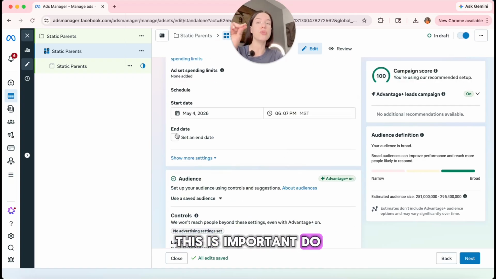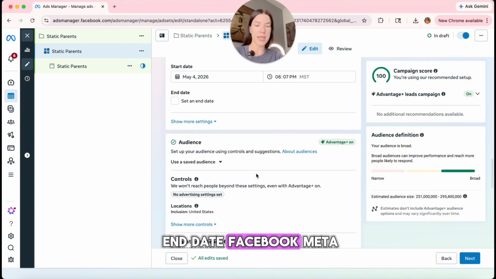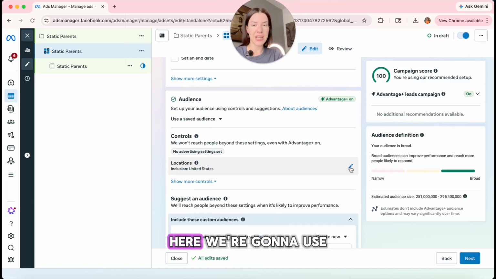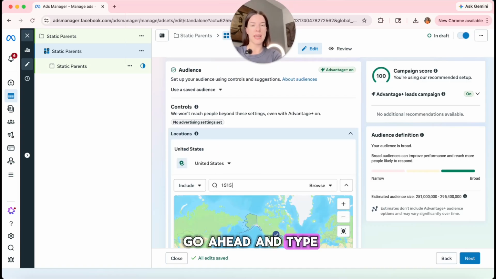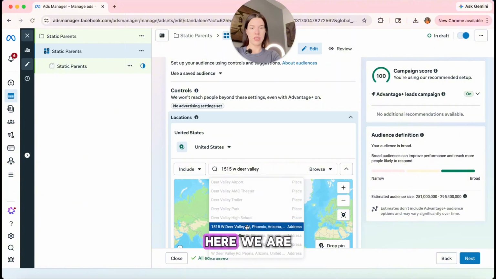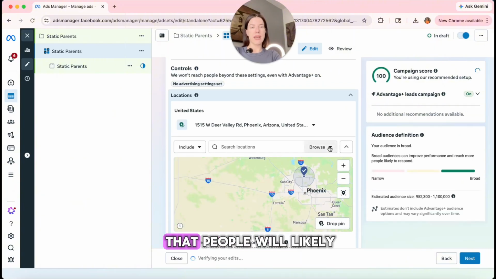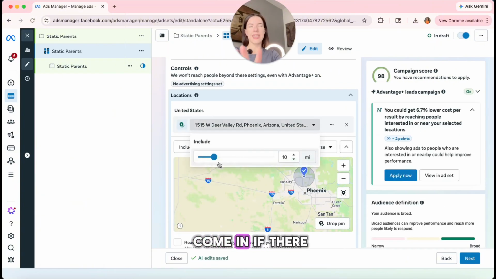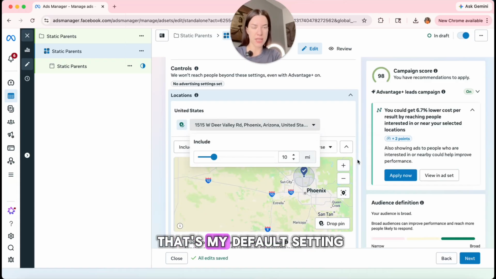This is important. Do not touch. I repeat, do not touch the end date. Facebook Meta doesn't like when you don't let it spend your money, so we're not going to tell it we're going to stop spending money. Here, we're going to use the location. Just go ahead and type in the address of your business. For me, I know that people will likely come in if they're no more than 10 miles away. So that's my default setting right here.